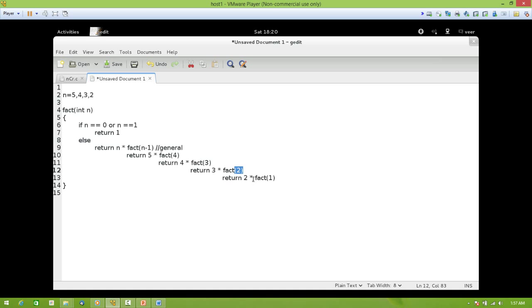Now factorial of 2 is making a call to factorial of 1, so we have written 2 into fact of 1. When the call is made to itself with the value n as 1, what happens? Is n equal to 0? No. Is n equal to 1? Yes. So this function for n equal to 1 is going to return 1. It means factorial of 1 is 1, so we can substitute the value of fact of 1 as 1.